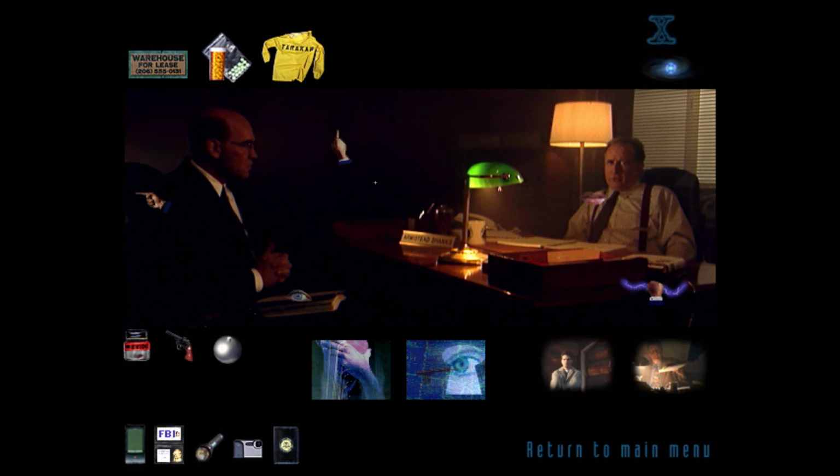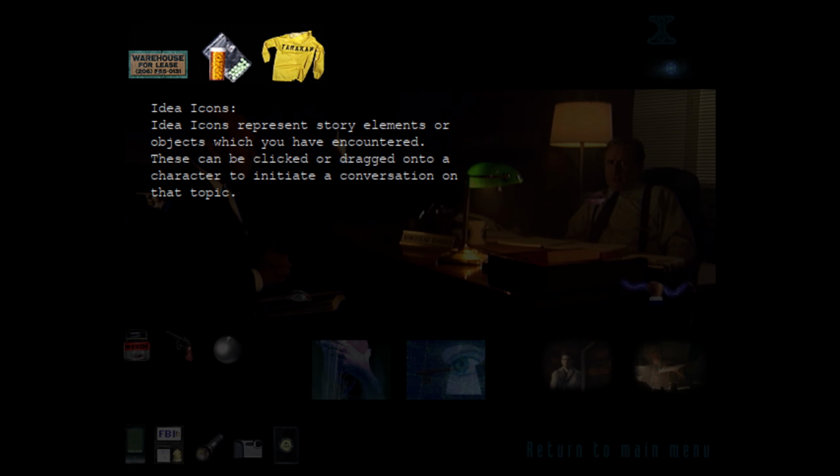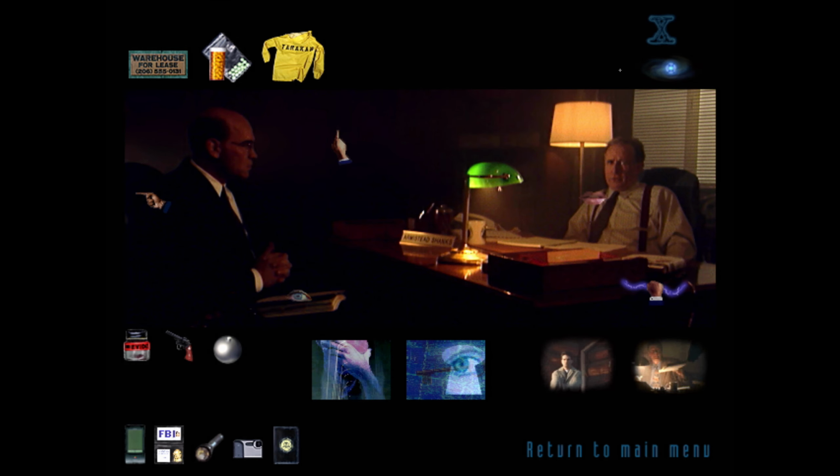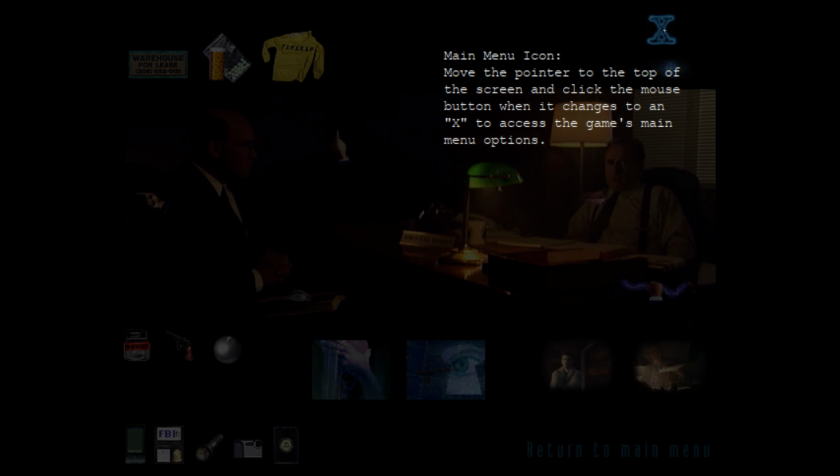So here's our main way of actually playing. It's relatively simple for the most part, because it is just a point and click thing, but we have idea icons. Idea icons represent story elements or objects which you have encountered. These can be clicked or dragged onto a character to initiate a conversation on that topic. So we can have different things up here we can talk about. We have the main menu icon: move the pointer to the top of the screen and click the mouse button when it changes to an X to access the game's main menu.